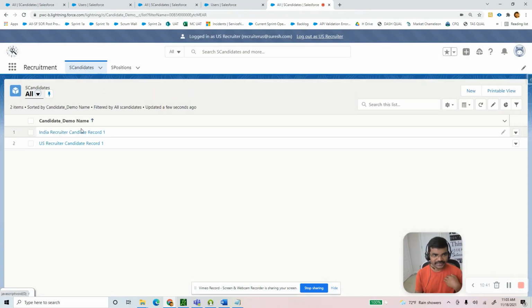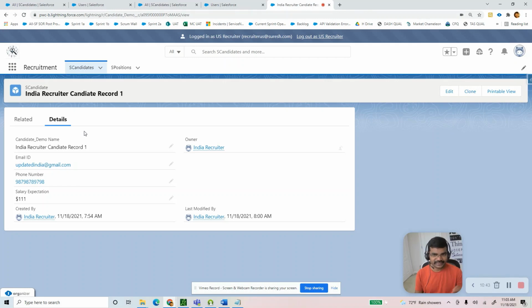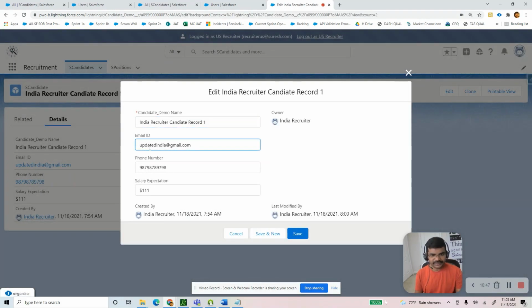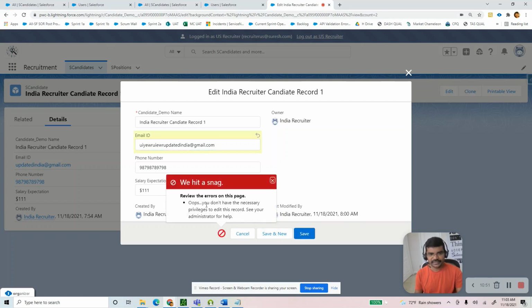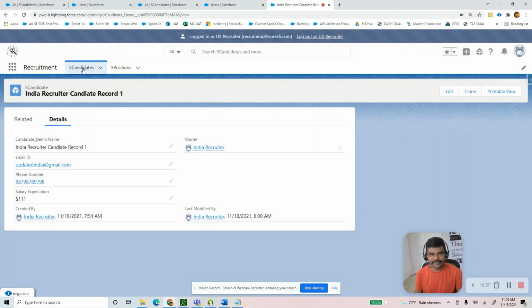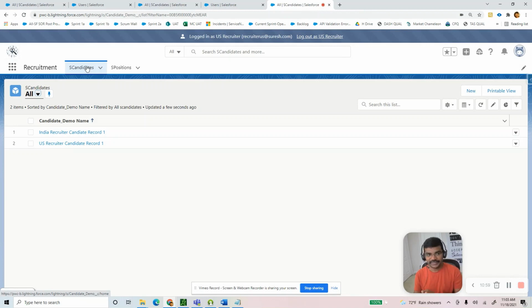This is my record. I can edit, but other records, in this case the Indian recruiter record, are read only. If I am updating and saving, it will not allow. It will tell me, okay, you don't have the correct access. So it's the opposite of what we did before because it is public read only.